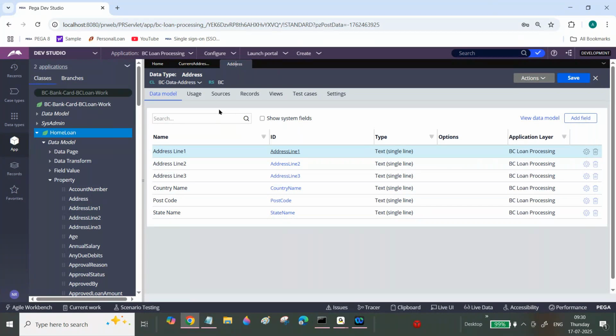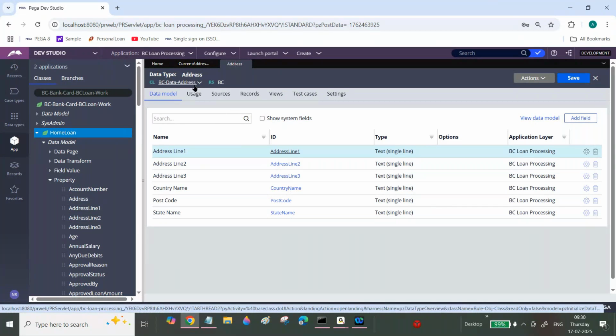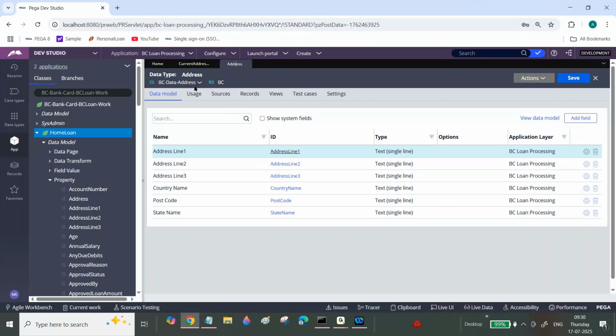Why would you access from work? Why would you create properties here and then try to access them in your data class? Okay, as we want to access it in our case type. Okay, that is wrong, right?